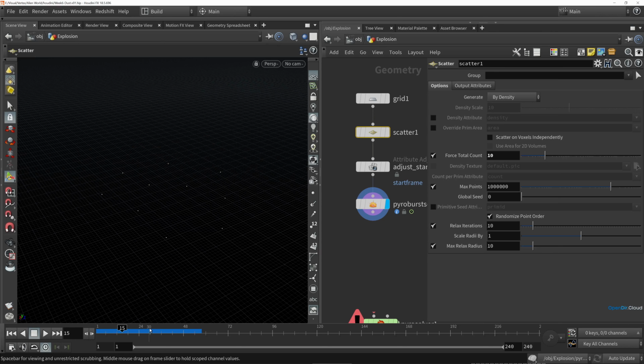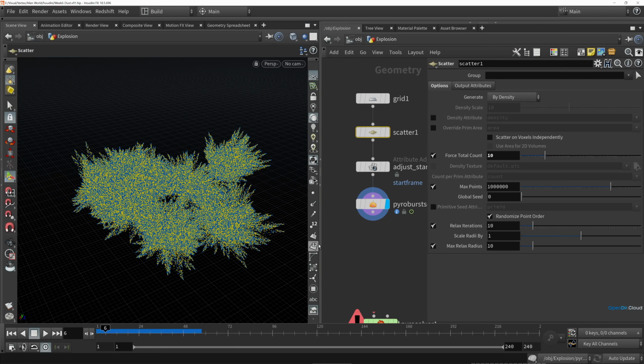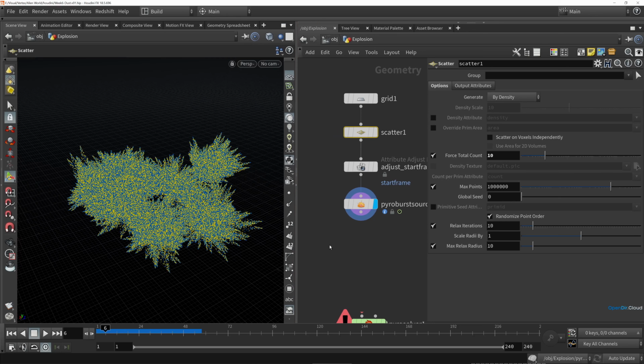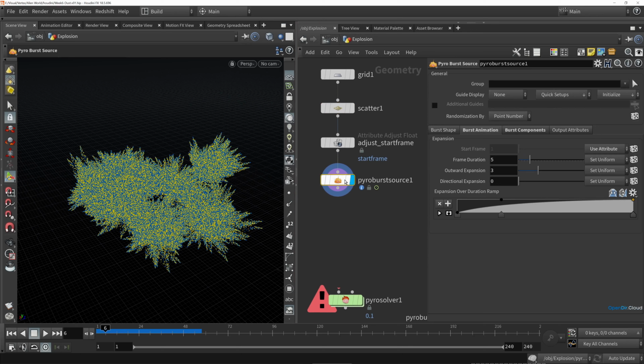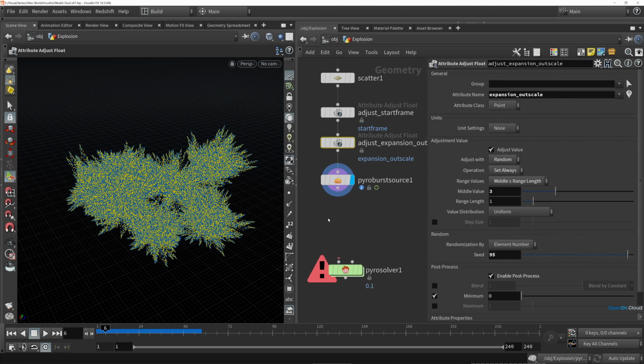So that's looking pretty cool, but all of these explosions are still looking pretty similar to each other. So you may want to go ahead and do some further randomization on some of these other controls here. So on this Pyro burst source, I'll perhaps set some more randomization on this outward expansion here. So for that, I'll set that to use an attribute as well. And I'll once again click this die icon here to set a randomization on that.